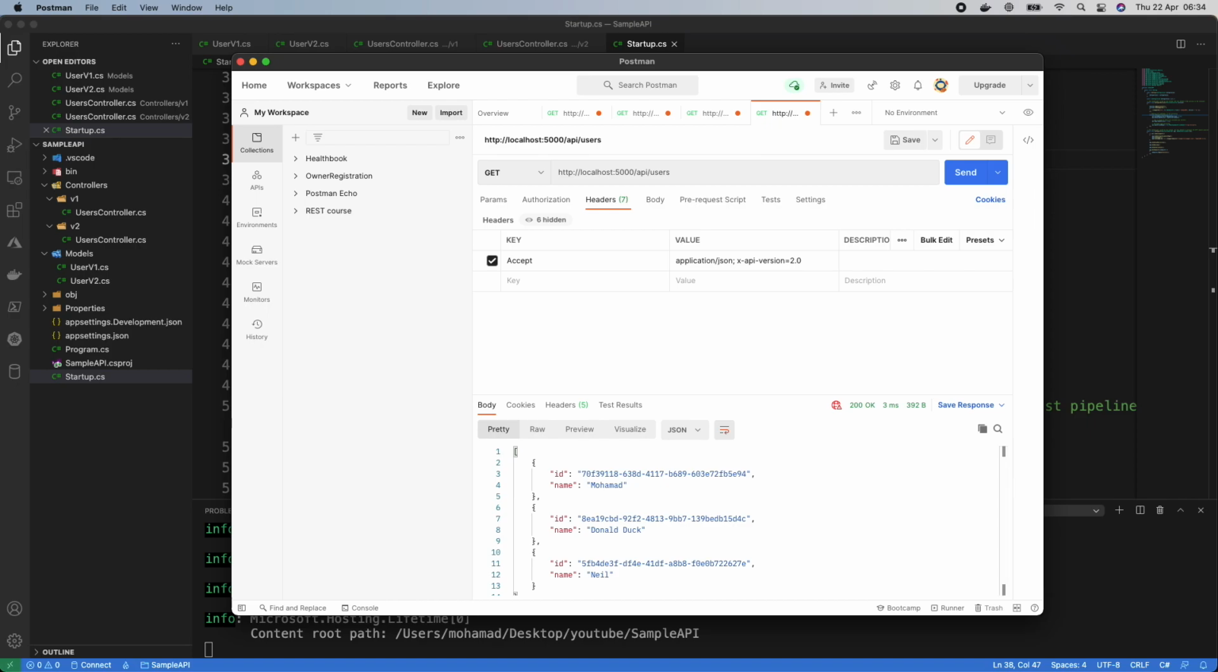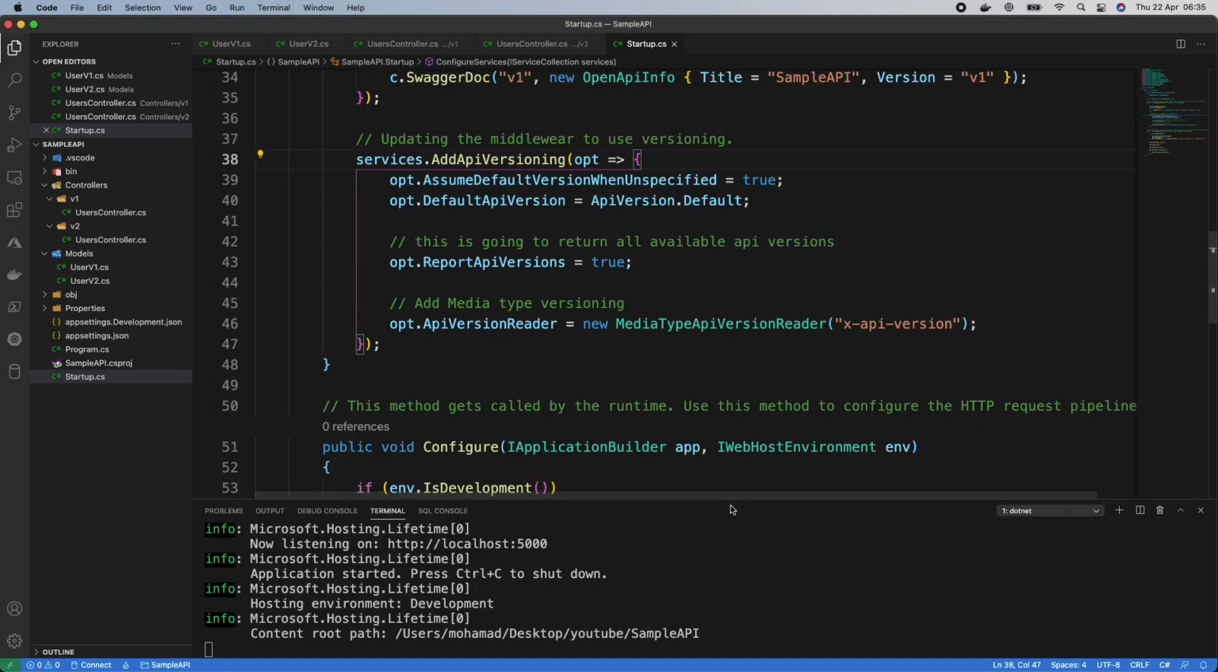Perfect. So now that we have added this, let's discuss if we want to, for example, add our custom header. So instead of having it with the accept, we want to add something like this, x-api-version, for example. And we want to put here 2.0. So how do we accomplish that? It's also very easy. Let's go back to our Visual Studio Code. Let's stop the application.